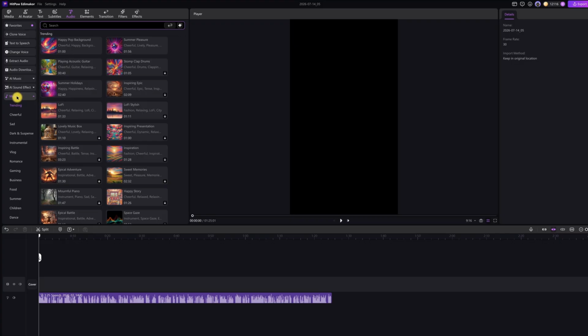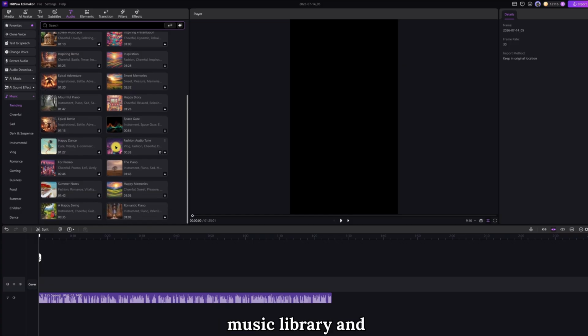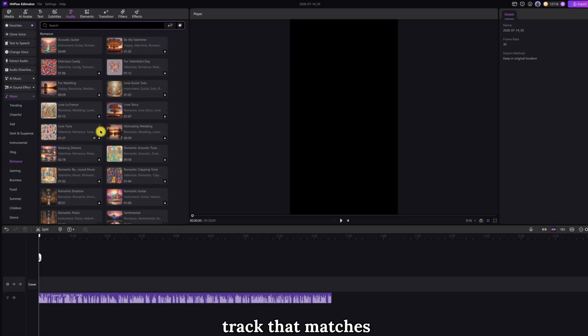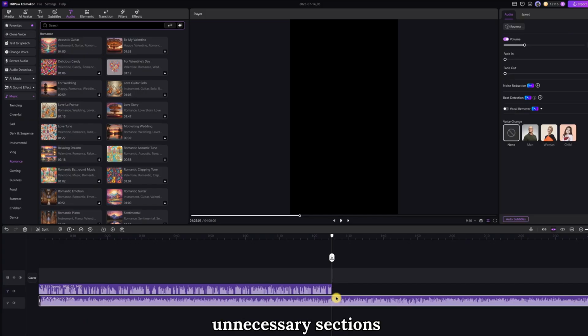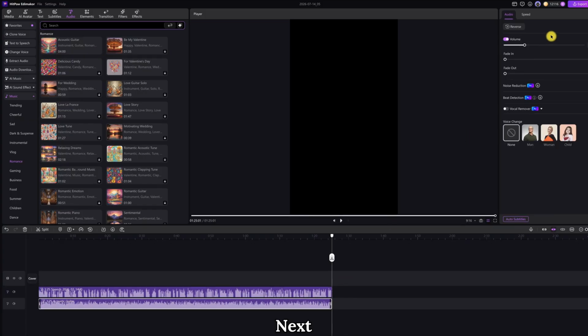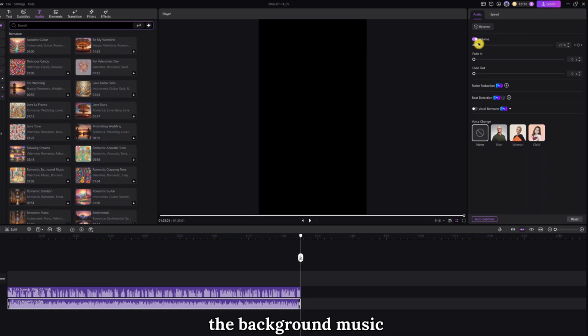Step 4. Edit your audiobook. First, browse the built-in music library and pick a background track that matches the mood of your audiobook. Add it to the timeline and trim away any unnecessary sections. Next, open the settings panel to adjust the background music volume so it doesn't overpower the narration. Don't forget to apply a fade-in effect for a smoother and more polished introduction.